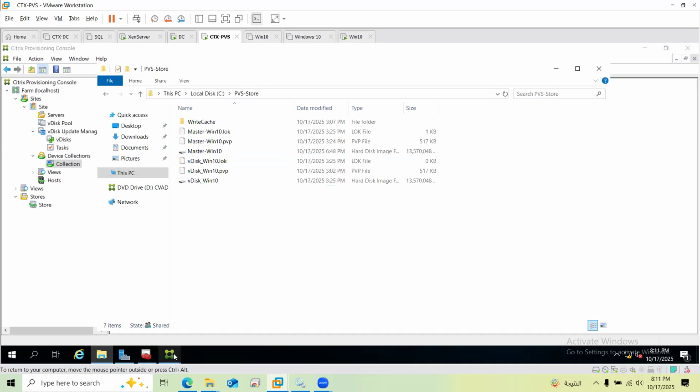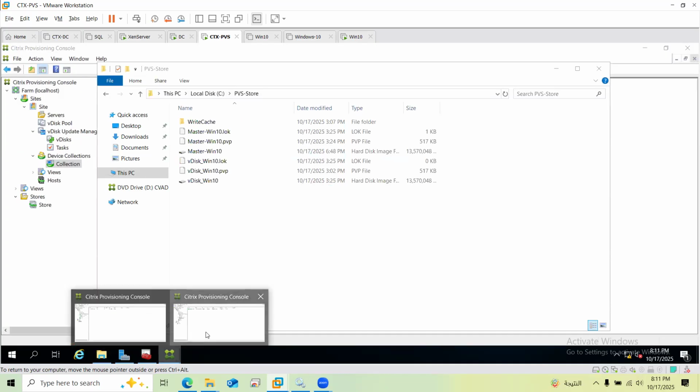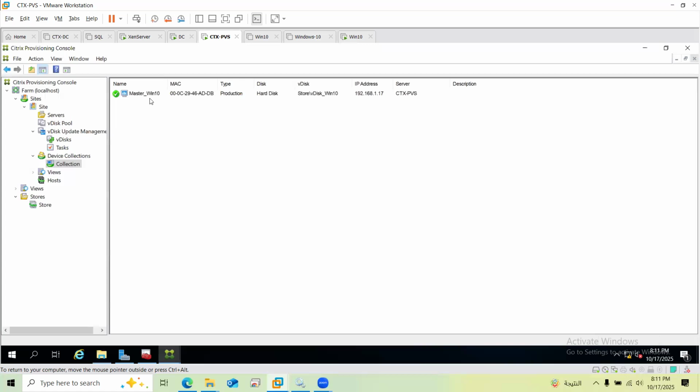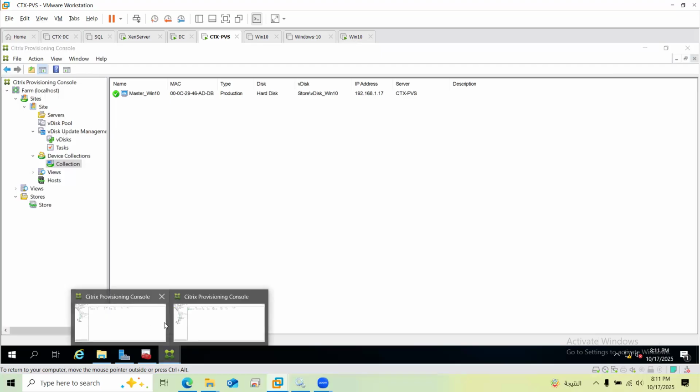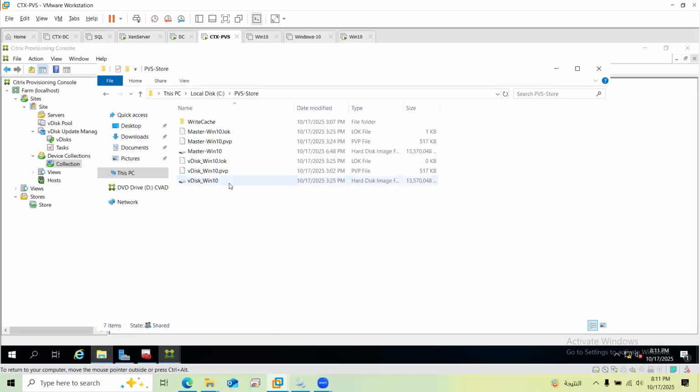From the vDisk also we can see that. See here, this has the master. The remaining one, for the size purpose, you can delete those in the store. Yeah. So here we have, read this one. Yeah, delete those files.